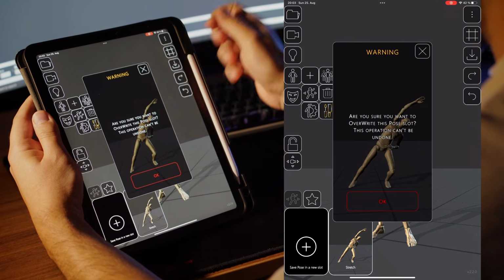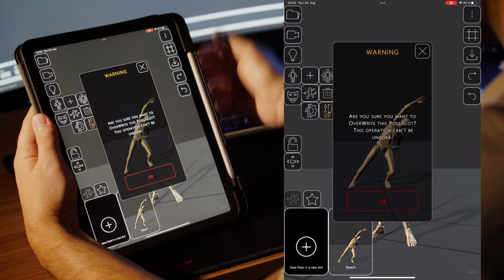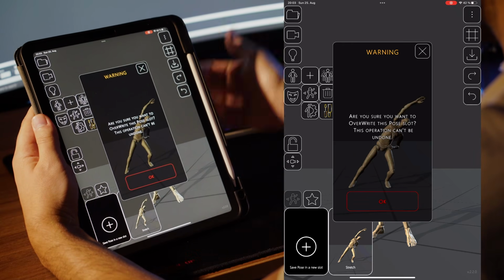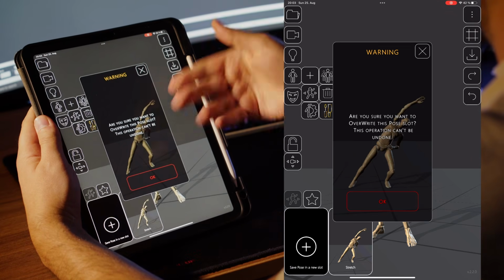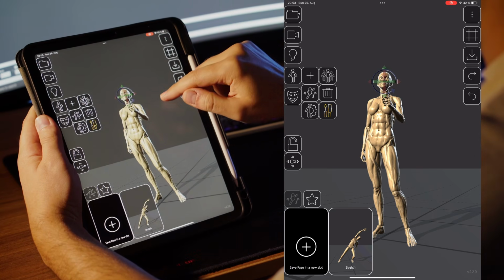By the way, please note the confirmation dialog, also requested by the many users that accidentally overwritten their scenes or custom mannequins. Yeah, sorry about that. Now we have it. Let's move on.